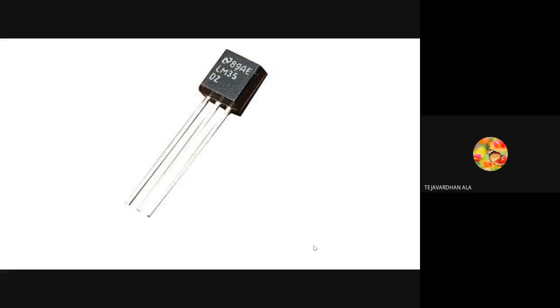Okay friends, so this is the LM35 sensor. It is a simple sensor, friends. It has three terminals. The first terminal is the power supply, that is VCC, the second terminal is the output, and the third terminal is ground. That's it, friends, about this.